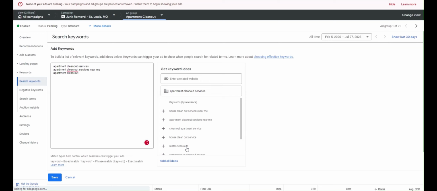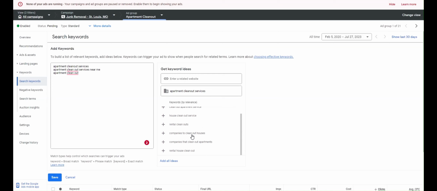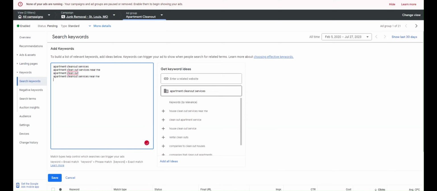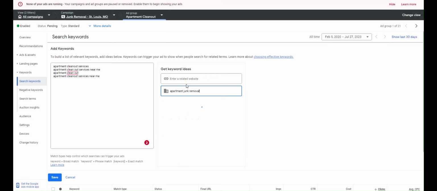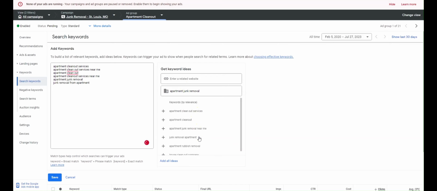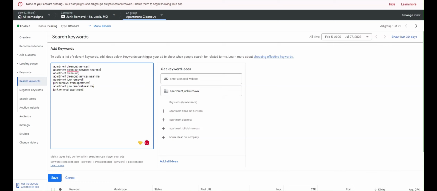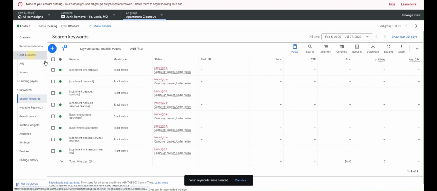So we're going to add apartment cleanout services near me. Don't do anything with houses or rentals. We have different ad groups for that. We don't want companies to clean the house, so that's something we'll touch on later with negative keywords. But apartment cleanout services, this is great. Next, we're going to want to look up apartment junk removal, right? So apartment junk removal, junk removal apartment. We're not going to want rubbish removal, but this is perfect the way it is. So let's add all these as exact matches. All right, now we're going to click save, and then we're going to jump over to the ads.